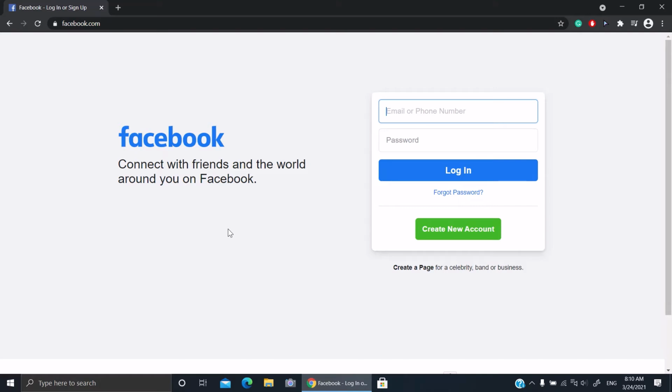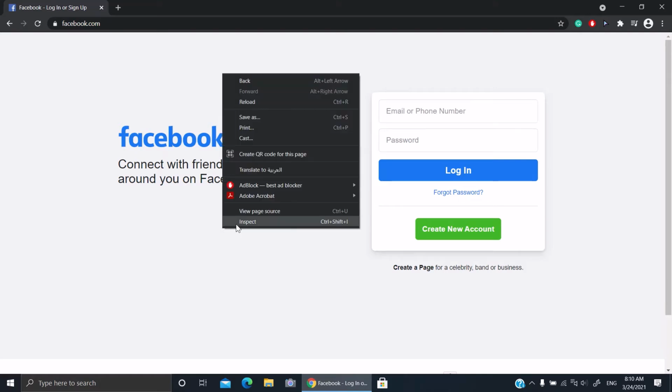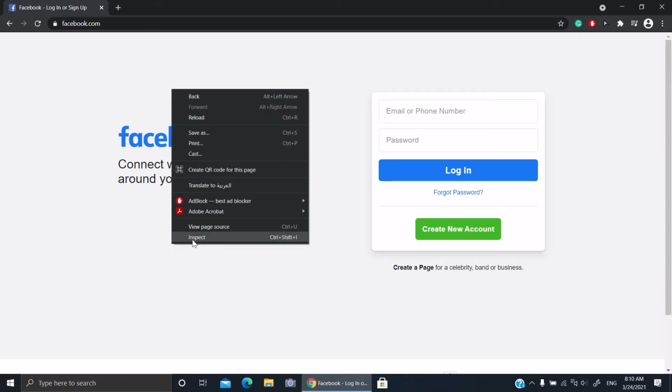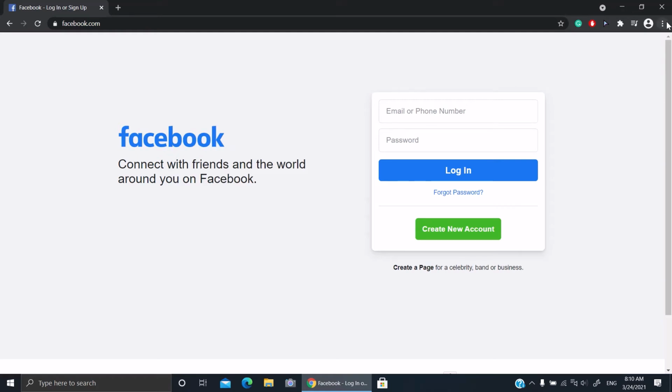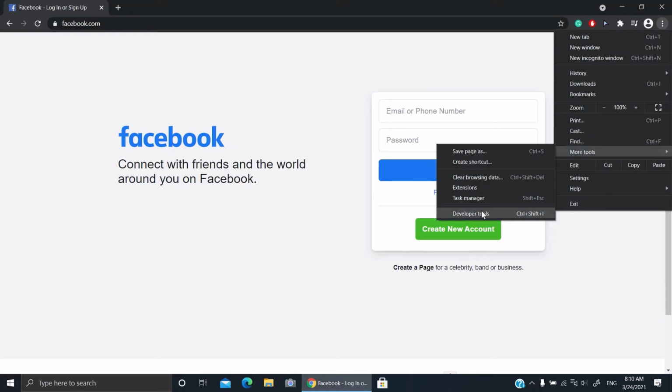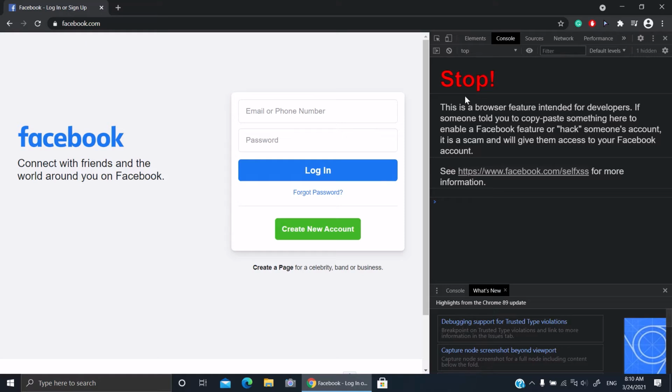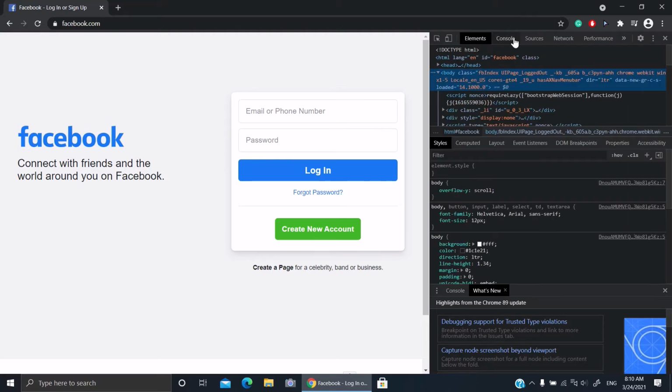So here in Google Chrome, it's the same thing. Right click here and inspect, or here go to more tools and developer tools. Okay, it doesn't matter. Sometimes it opens immediately on console. You must go to elements if the last time you used console. Okay, and you don't understand any of these things.